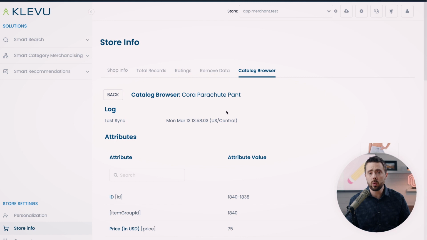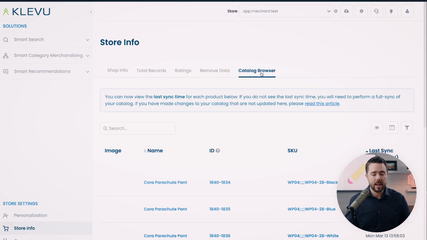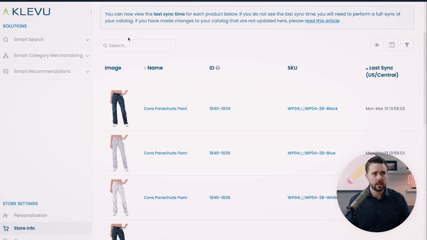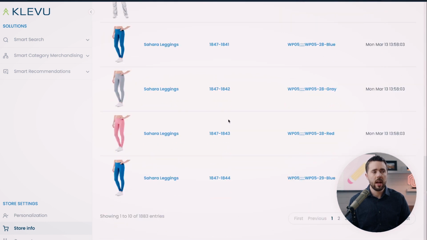But this gives you the tools to understand where and how this is updated and when this was last synchronized. So this is a very powerful way for you to understand what's going on in the internals. It helps you get in there and troubleshoot.